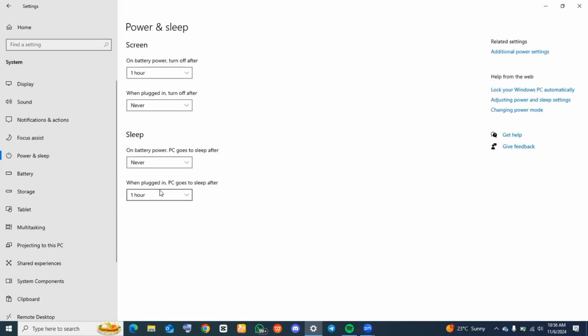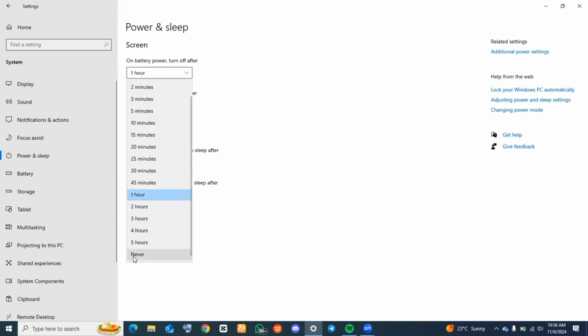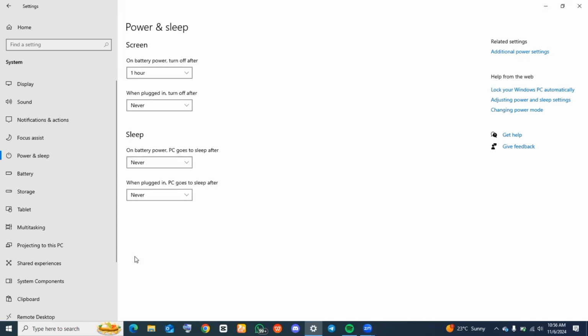then go to the second option that says When plugged in, PC goes to sleep after. You want to click on the drop down and also go to Never and tap on it. And guys, this is how to disable screen going to sleep mode.